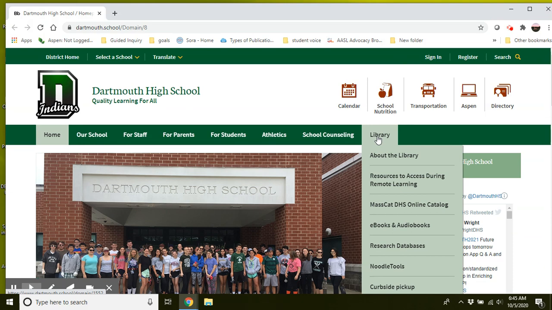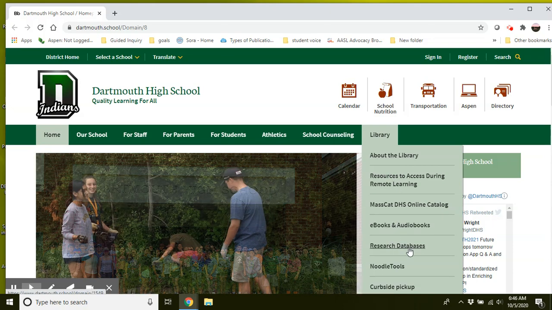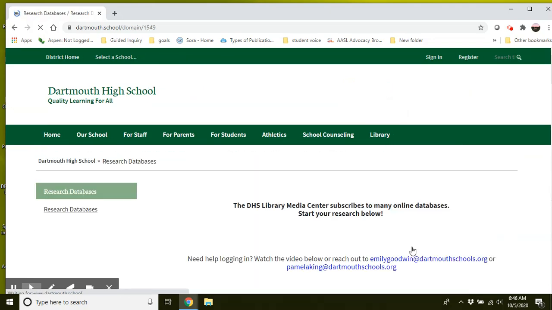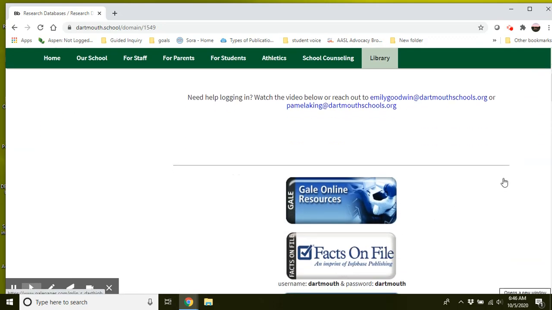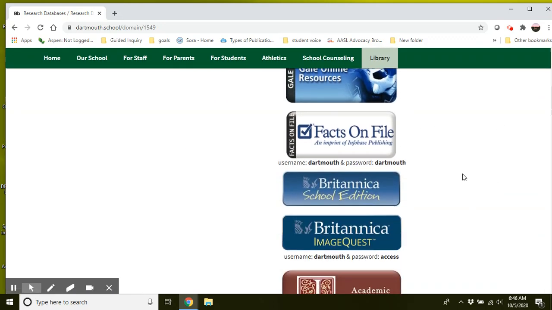To start accessing the databases, you want to hover over the library tab and scroll down to Research Databases. Click on that. So these are all of the databases that the library subscribes to. For your marine science project, I'm going to suggest you use Facts on File.